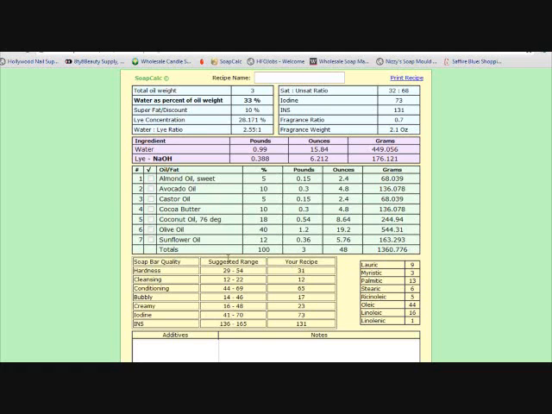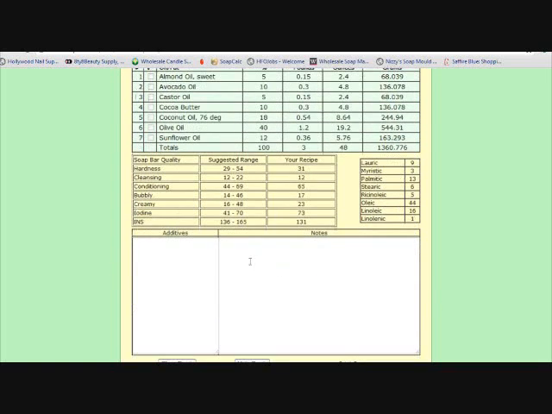Down here, it gives me more information about my soap. It will tell me the hardness of the bar, how cleansing it is, how conditioning it is, how bubbly it is, how creamy, all these different numbers here, as well as the different types of acids that make up the oils. Down here, you're able to list any additives you want, and you can write notes to yourself in this section if you want.